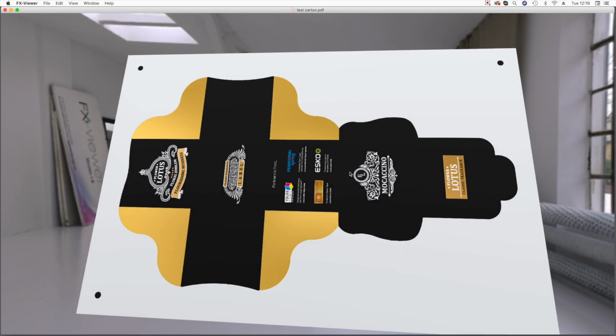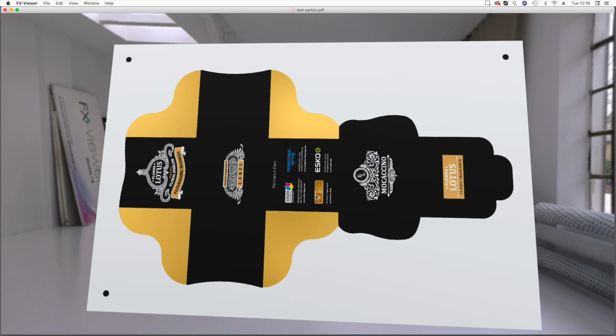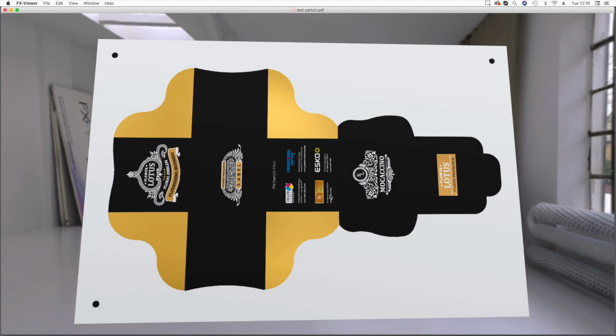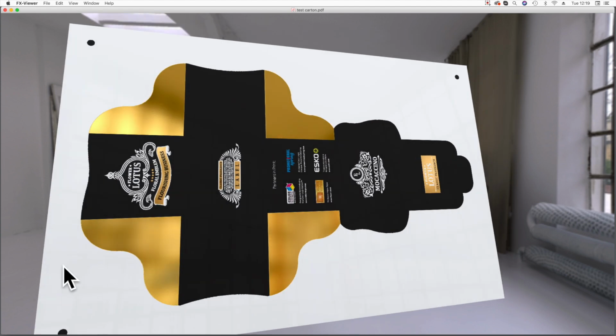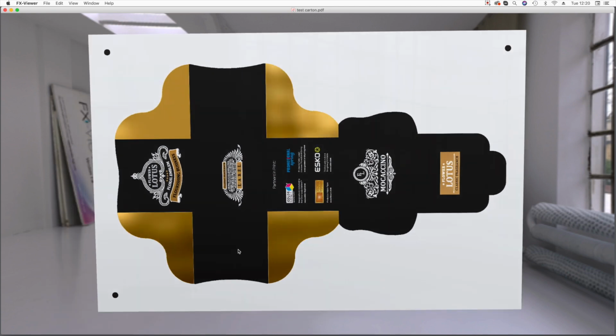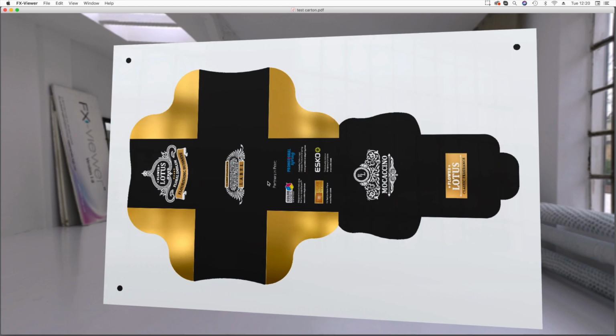Okay, so now I've got something wrong again. So again, I need to investigate that. But that's the great thing about using the FX viewer, it allows you to see if you're going to have problems with your file. Okay, so visualize that on foil. So you can see now, because we deleted that silver background, it's just white. So that would print with white ink. So that's just one thing you need to remember when you design.